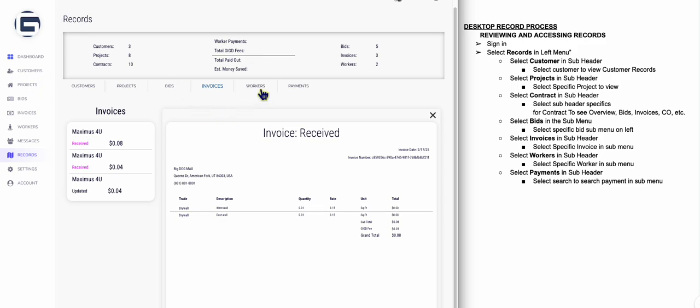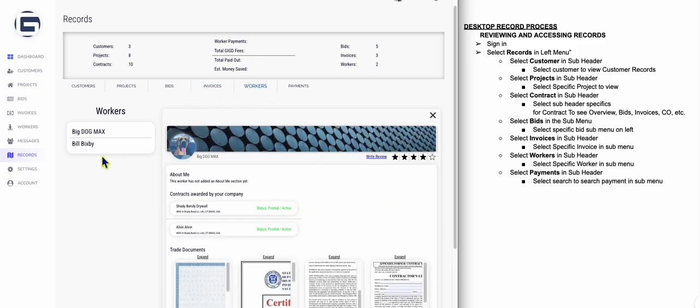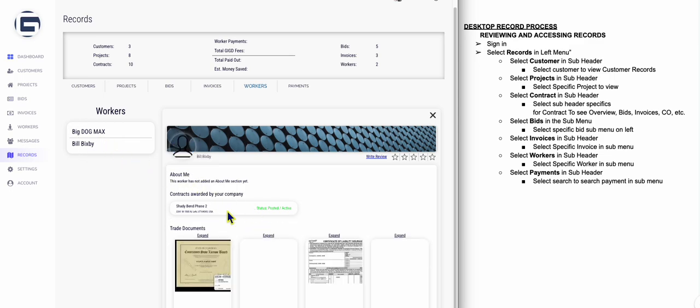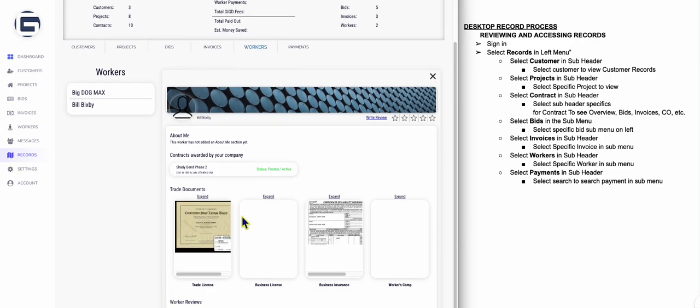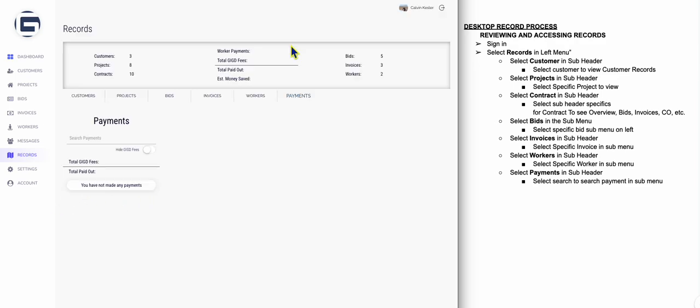Next, we'll select the Workers tab. On the left sub-menu, all the workers will be displayed. By selecting one of those, you'll see all their contact information, any bids you may have awarded to them. You can write reviews and review their trade documents. Next, on the subheader, we'll review payments. On the left sub-menu, all the payments will be displayed. You can search by worker, project, contract, or invoice. And by selecting one, you'll be able to see all that information.